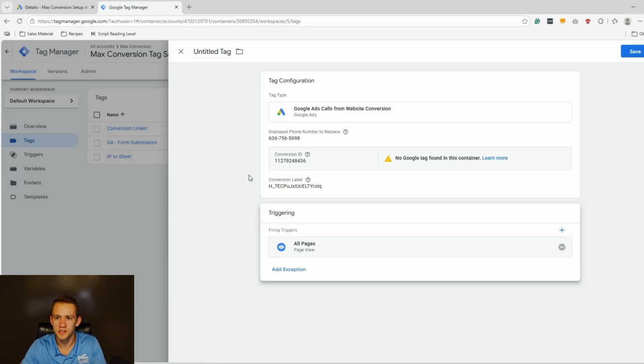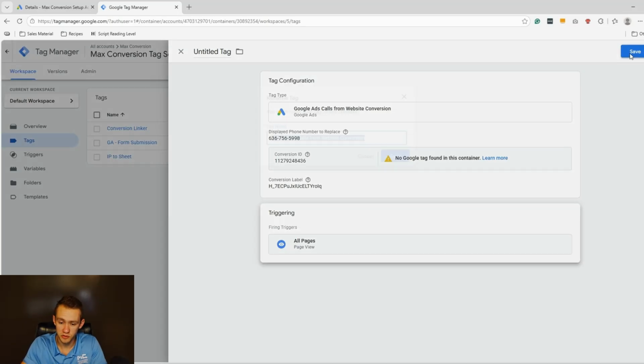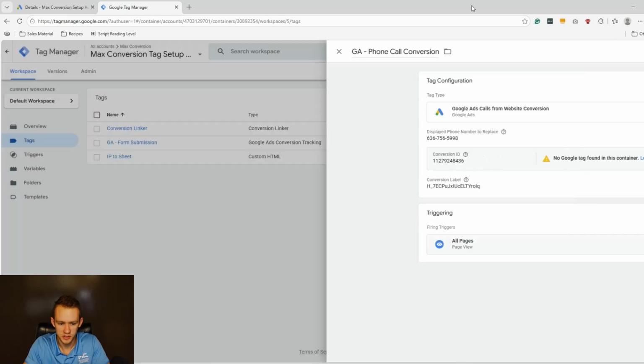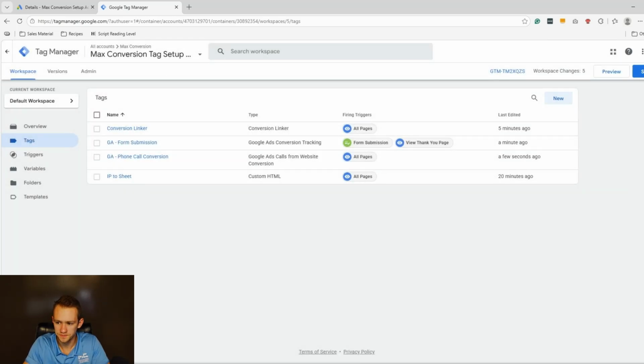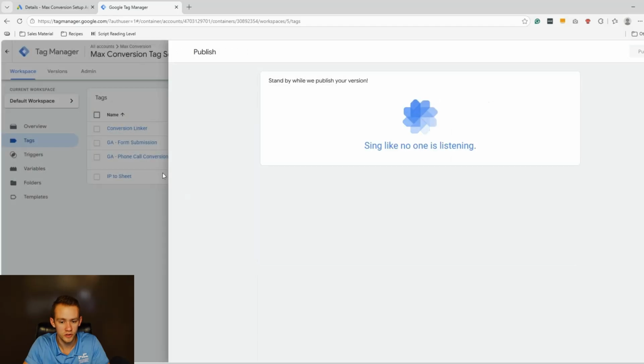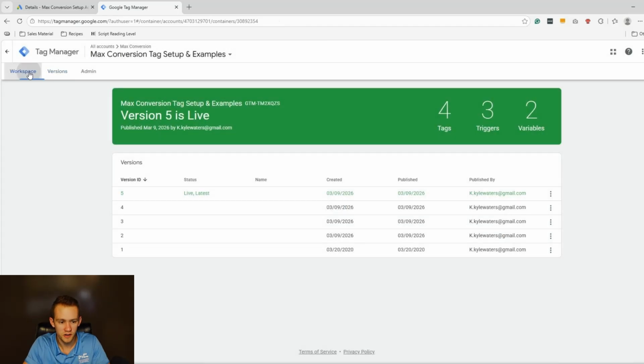Triggering it on all pages is the safest bet. So that's what we're going to do here. And that's really it. We're going to hit GA, phone call conversion. That way we know it's a phone call conversion on the landing page. Next, what you're going to want to do is hit submit here, hit publish, and we are good to go on the tag manager side. We will verify that right at the end.